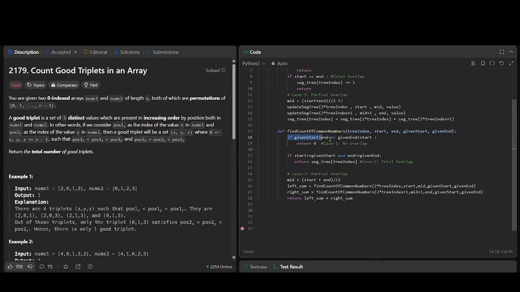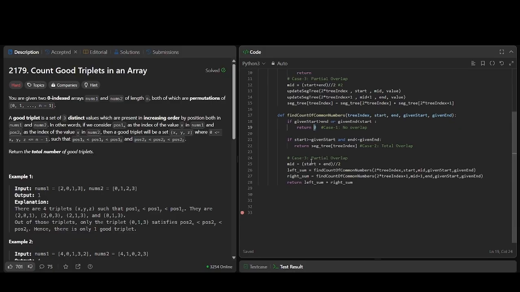So the thing is, we will check whether our index overlap of these ranges, the given range as well as the tree range, whether they overlap. If they don't overlap at all, then we just return 0 because there are no common numbers between them, right? Otherwise, we check whether there is a total overlap. If there is a total overlap, then we definitely know that in this tree index we will have all the count of the common numbers in the range, this given range, right?